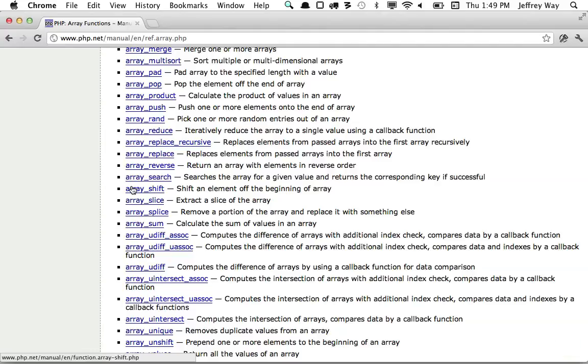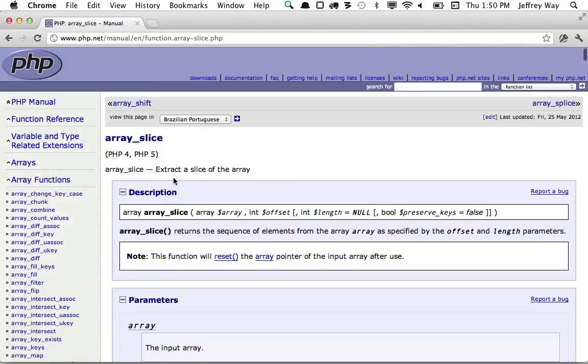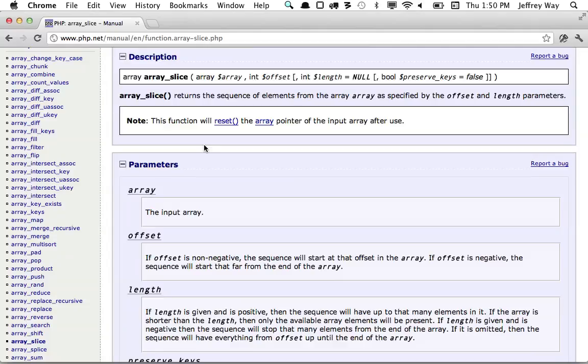Maybe you need to replace something within an array. Well, then you can hunt down array_replace. Mostly, I want you to learn the basic ones: array_pop, array_push, and also array_slice. So take a look at this one. What this will do is it allows us to extract a slice of the array. And what's great about PHP.net is it gives you lots of examples.